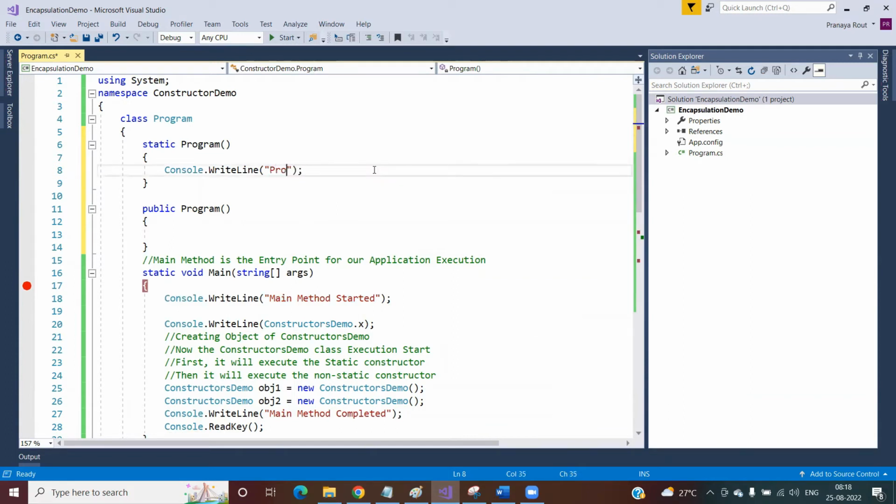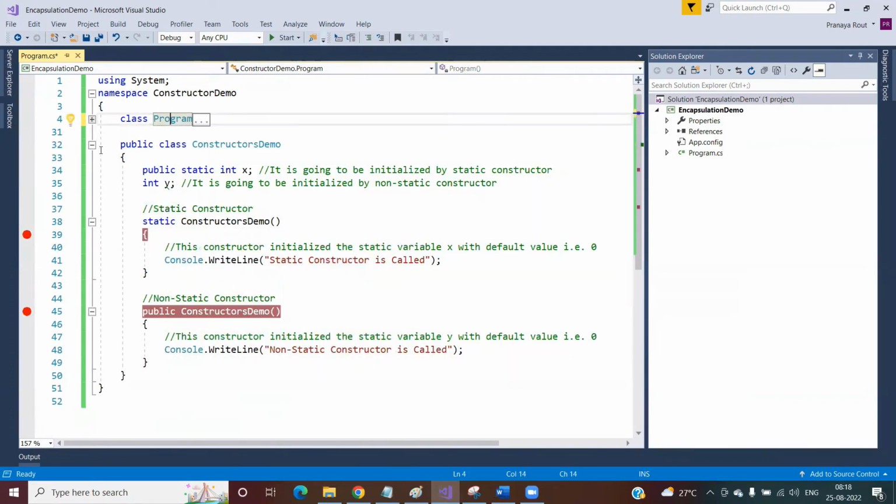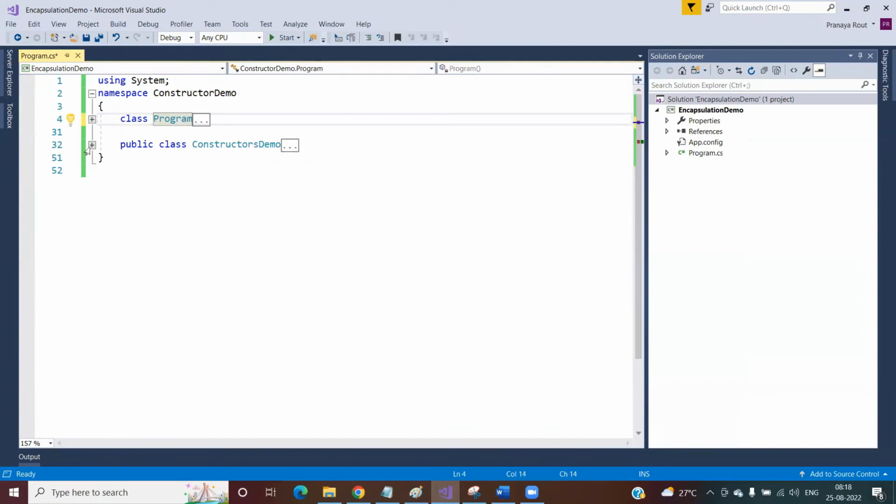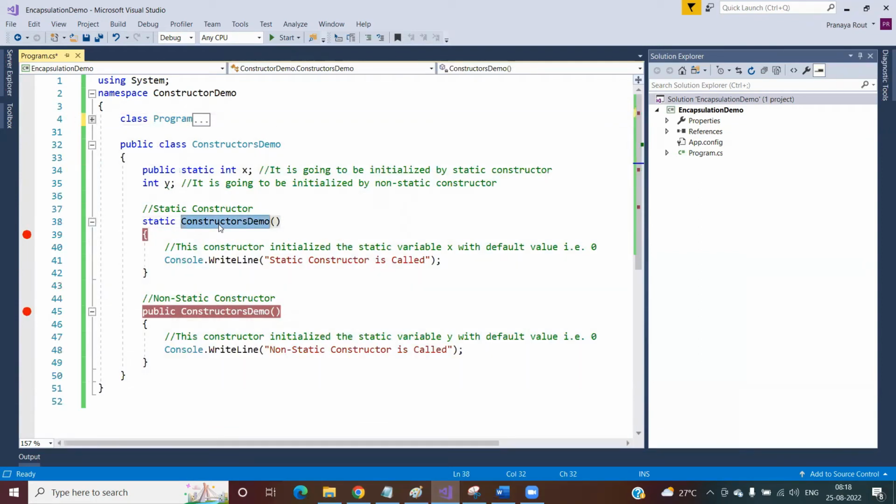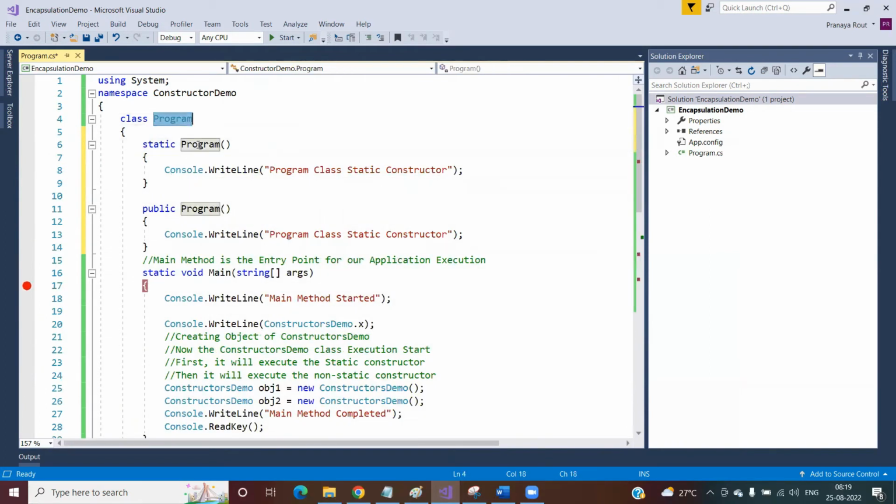So if you write the statement here, this is your Program class static constructor. Constructor means it belongs to a class. Program is one class, ConstructorDemo is one class. This ConstructorDemo static constructor is going to be executed when you use ConstructorDemo for the first time. And this is your Program class static constructor. So whenever you use the Program class for the first time, this static constructor is going to be executed.